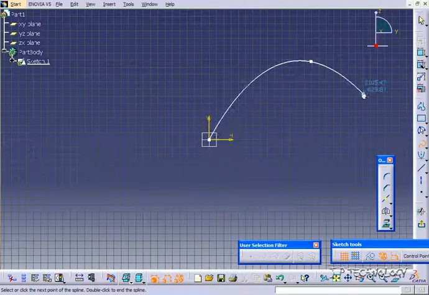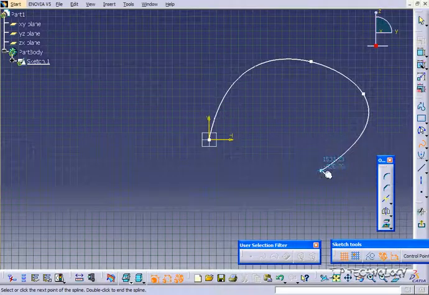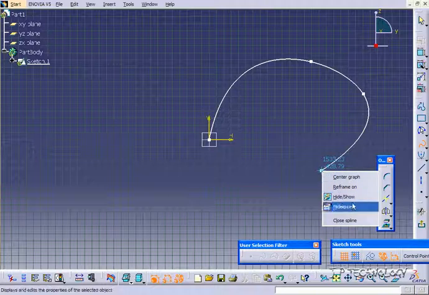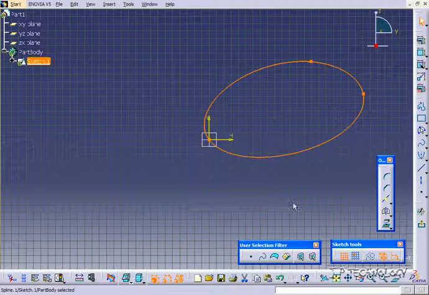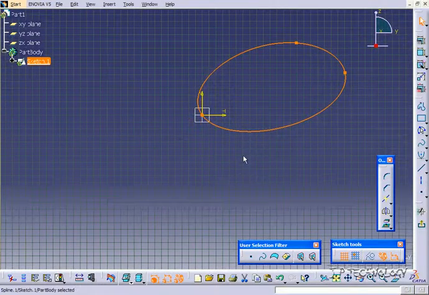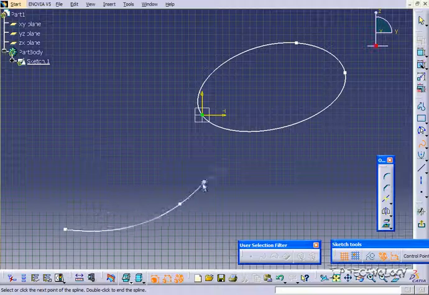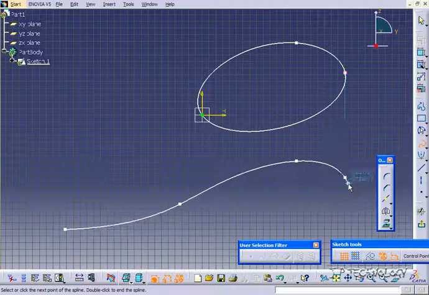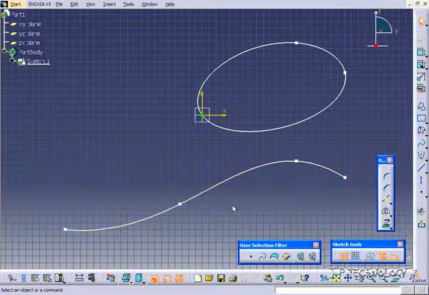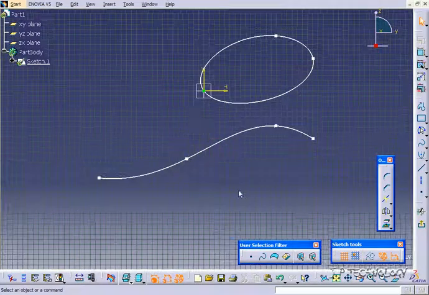Now, in Catia, say I've drawn this spline, and now I want to close it. All you have to do is right-click and click Close Spline, and then it's going to close your spline profile. Now say you don't want to close the profile, what you have to do is start drawing it out, and then once you've got your profile done, double click Escape, and it'll leave your profile alone.